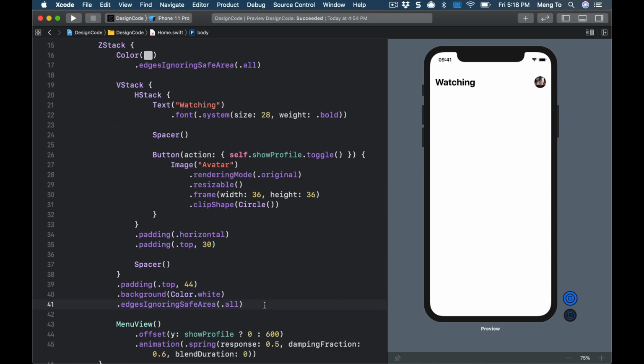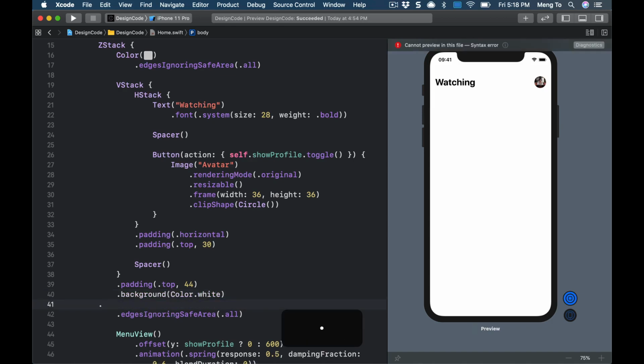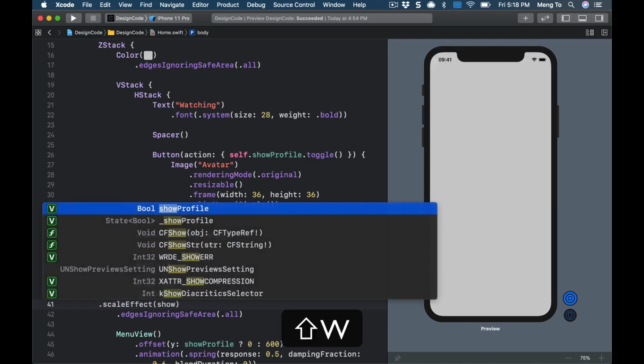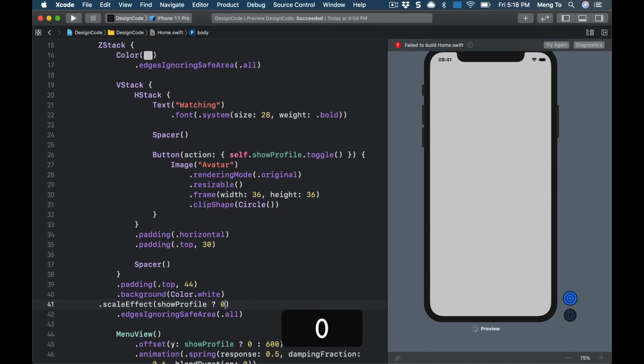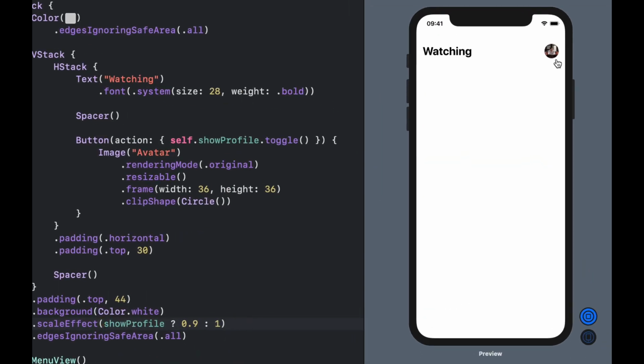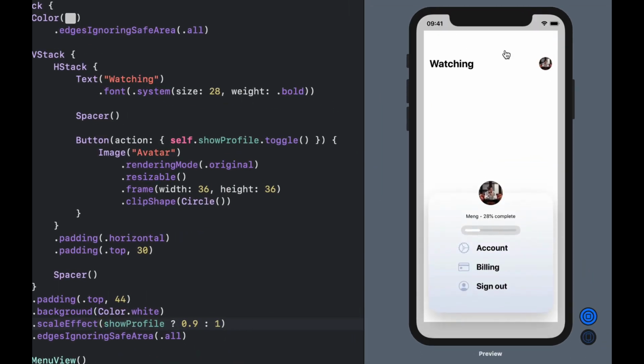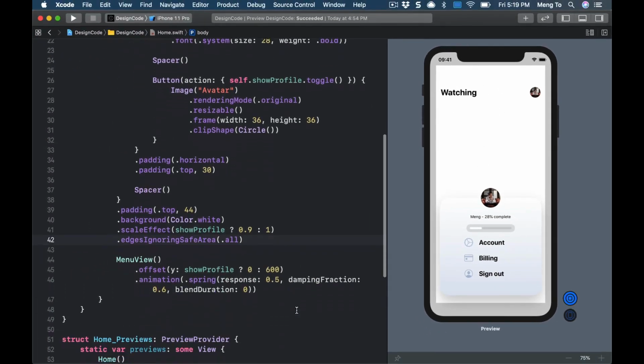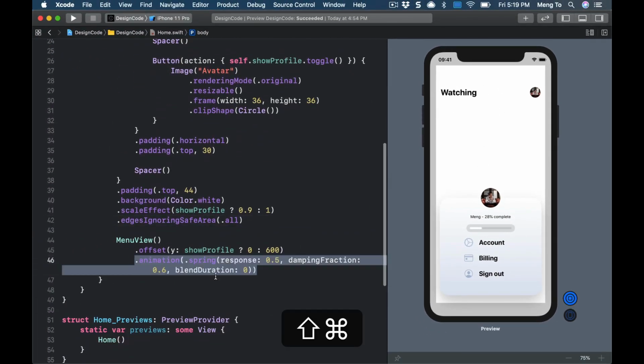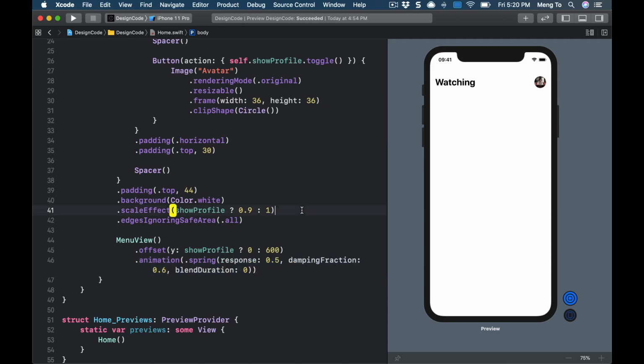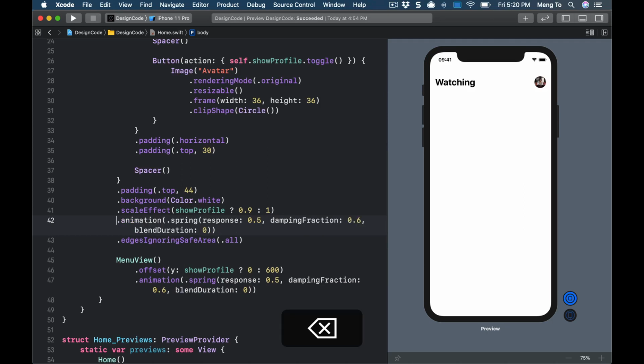Let's move on to the animation. First of all, we're going to start with the scale effect. So right before edgesIgnoringSafeArea, we're going to add a new modifier called scaleEffect. And we're going to set it to showProfile ? 0.9 when it's active, else 1 by default. So when we do this, it's going to animate the screen for home. Let's copy and paste the animation from the menu view and bring it after scaleEffect. So now it's going to have a bit of animation.